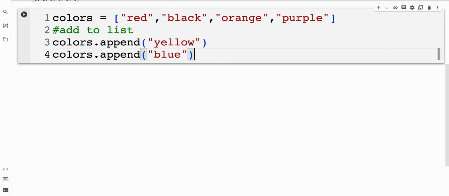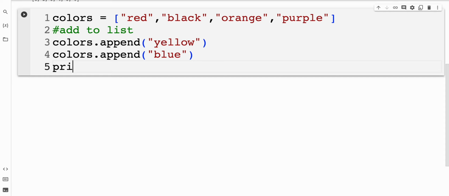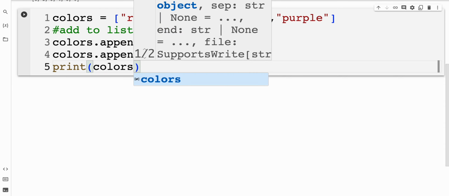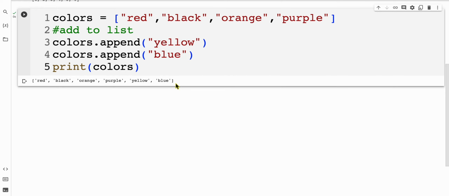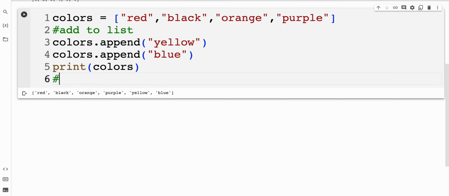So remember, if you want to see what's in your list, you have to print it. So print colors, and then we will hit run. And now you see we added yellow and blue to the end of our list. Now, if you want to add to a specific position, you could use insert.